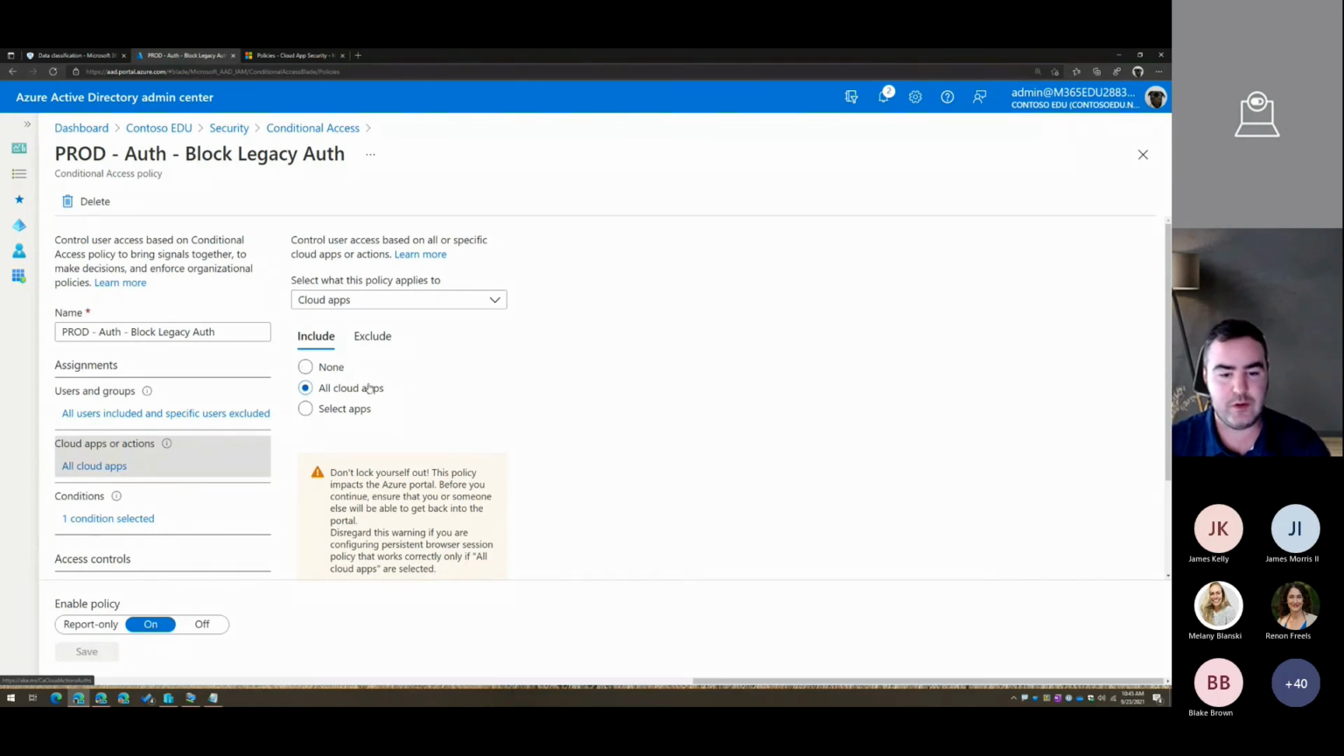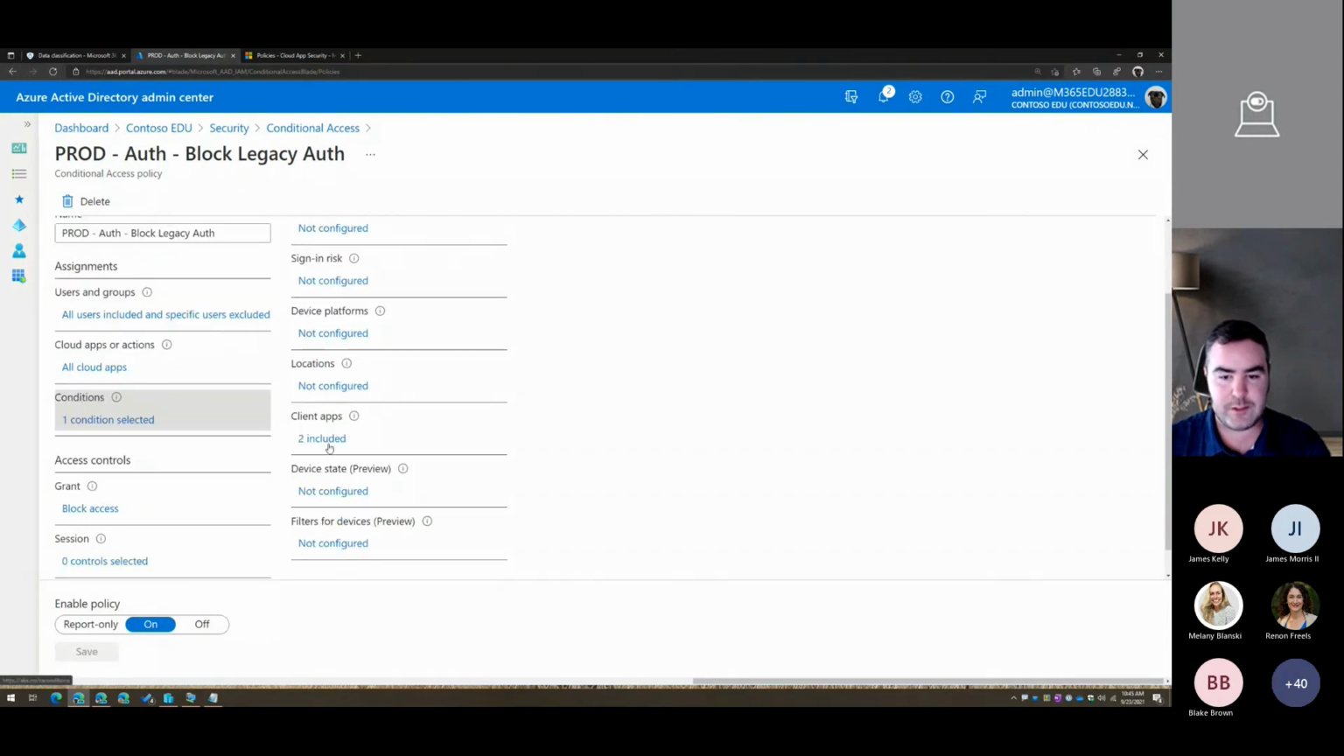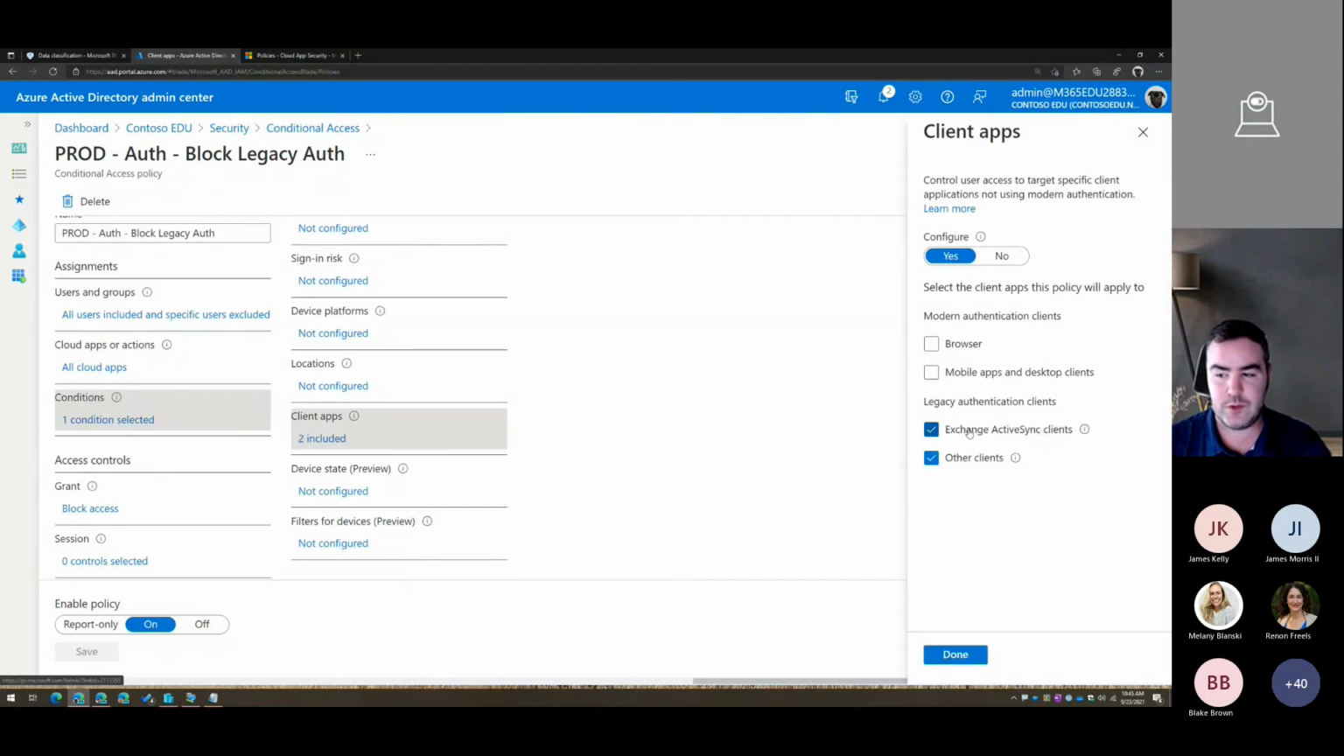In this case, again, we're selecting all cloud apps. From a conditions perspective, we're ignoring pretty much everything else except for client apps, where we're choosing specifically legacy authentication clients. So that's going to be Exchange ActiveSync, and all other.